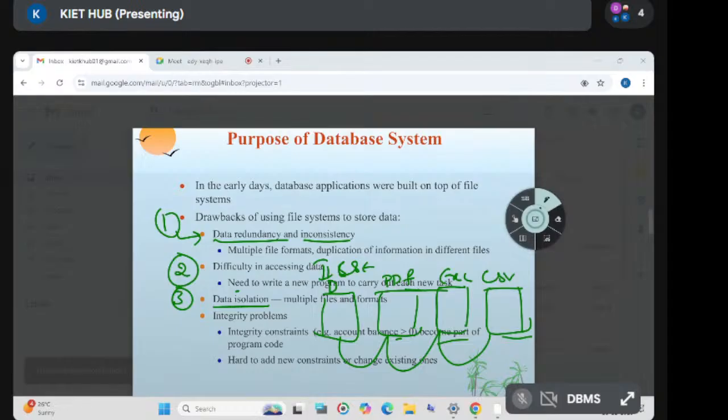Okay, so this is the third drawback. What is the third drawback? Data isolation means you need to blindly remember that isolation means formats. Isolation means the same data is replicated in different formats. By that we are having two disadvantages. What are they? Data redundancy and difficulty in accessing data.